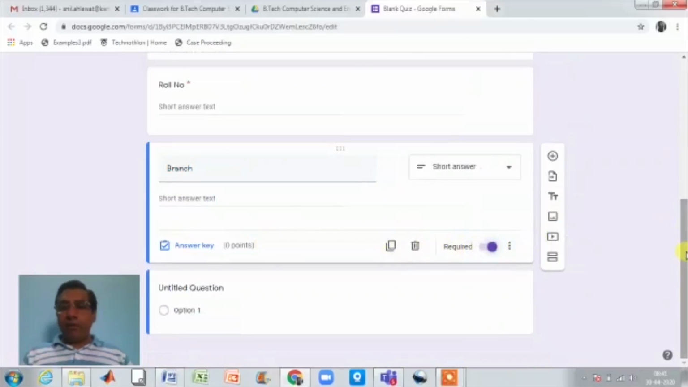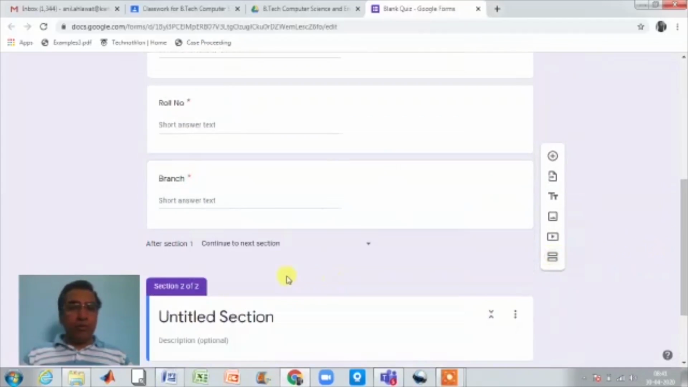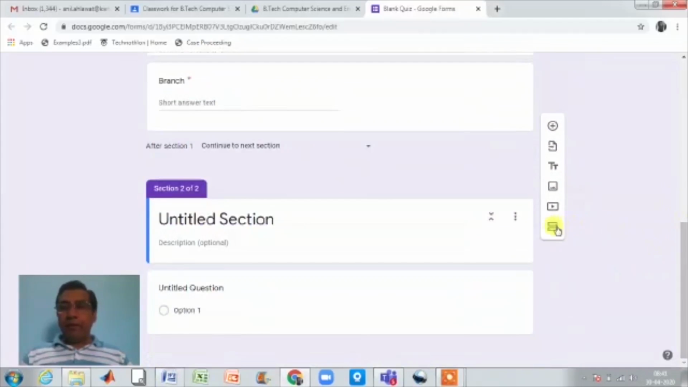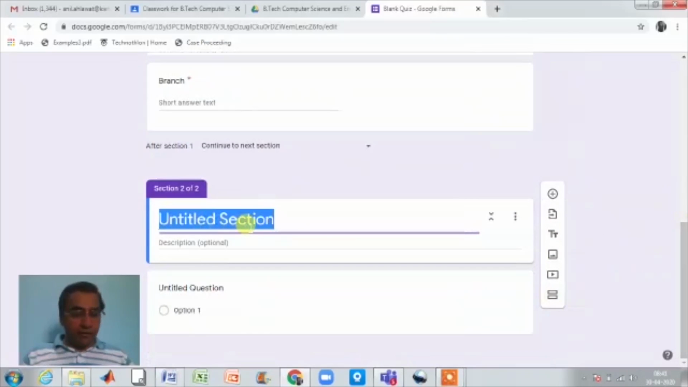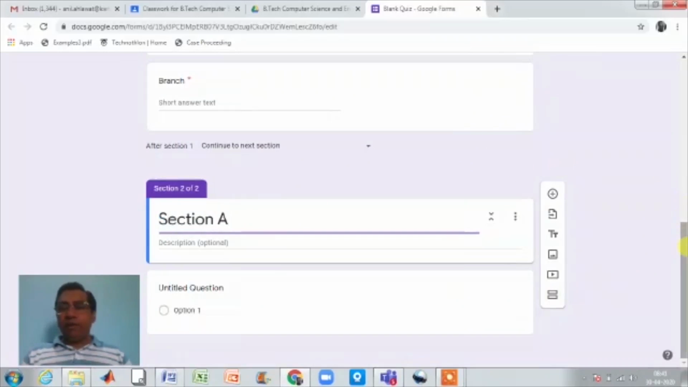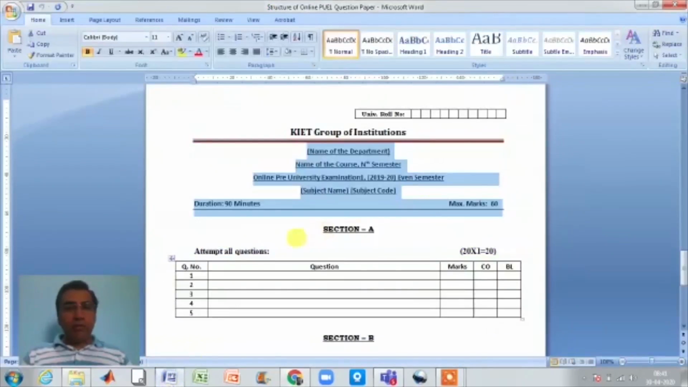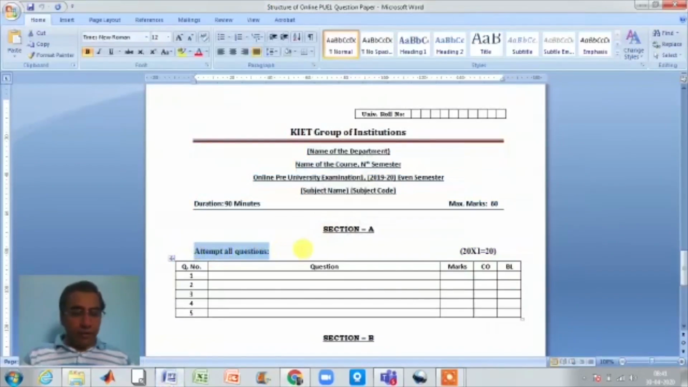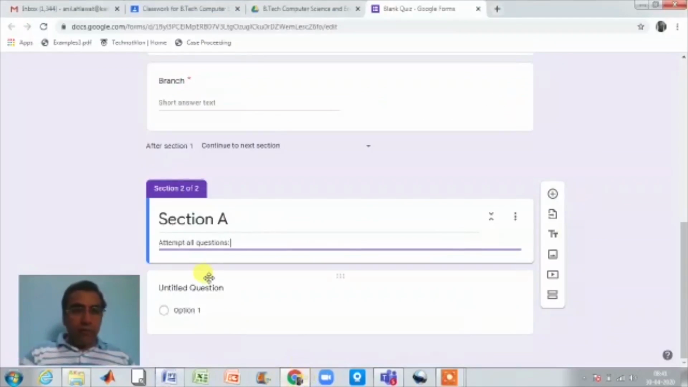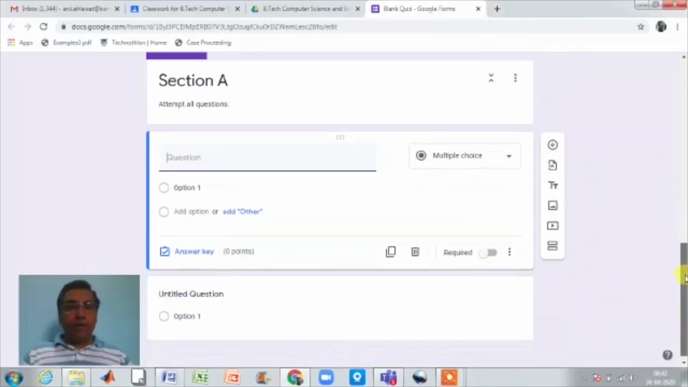Okay, so after making all this information required, now create a section for the question paper. So click this button, then you will go to the next section. So write here section A. From here you can create your question paper, and you can write any instructions here, like in this question paper the instruction for section A is written: attempt all questions. So write attempt all questions. Now you can add your questions here. To add questions, click this button and go to here.